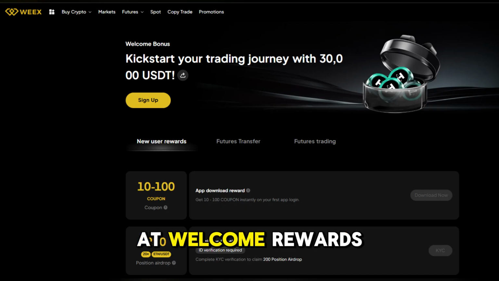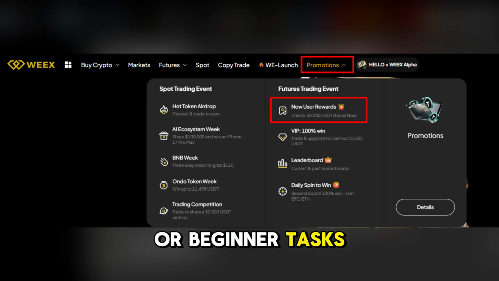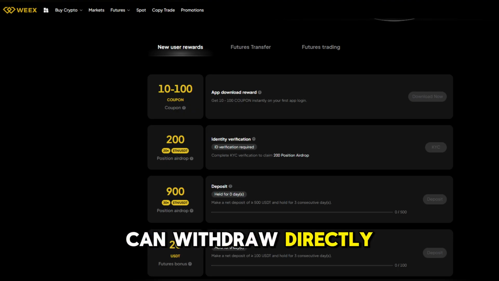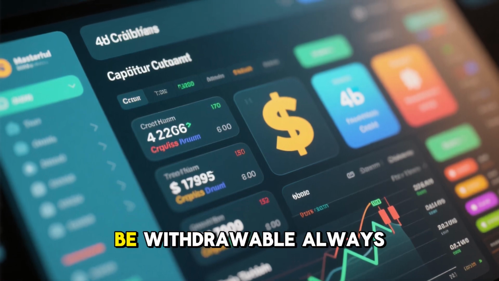Now let's look at welcome rewards. Open rewards, welcome bonus, or beginner tasks inside WEEX. You'll see the current offers for new users. The headline amount depends on your region and the campaign. Some rewards are trading credits or coupons, not cash you can withdraw directly. You use credits to trade, and any profit you make may be withdrawable.